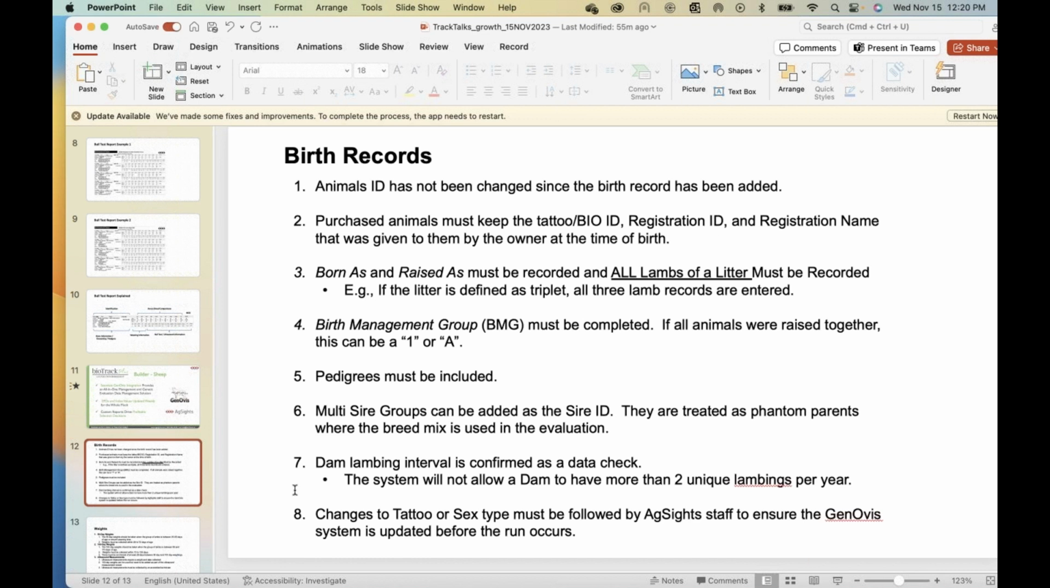You do have to make sure that the dam lambing interval is correct. The system will not allow a dam to have more than two unique lambings per year. And again, if you change the tattoo or sex type, make sure you follow up with us so that we can make sure it gets changed in the system correctly.